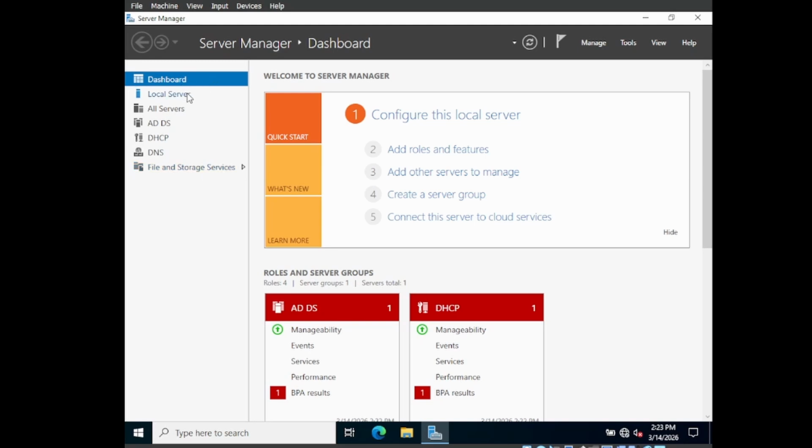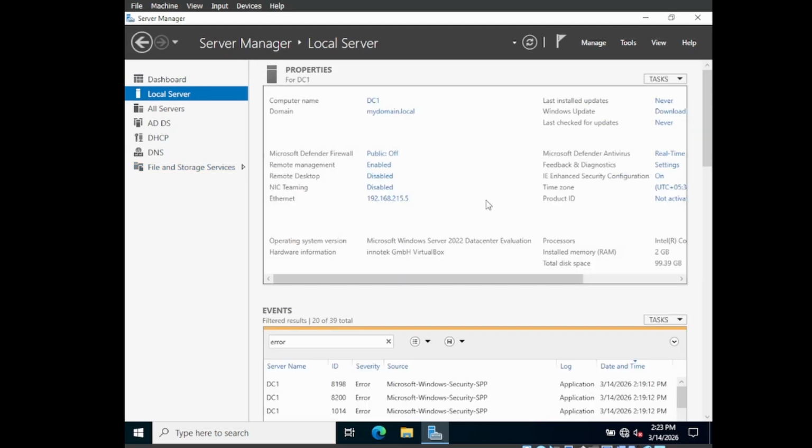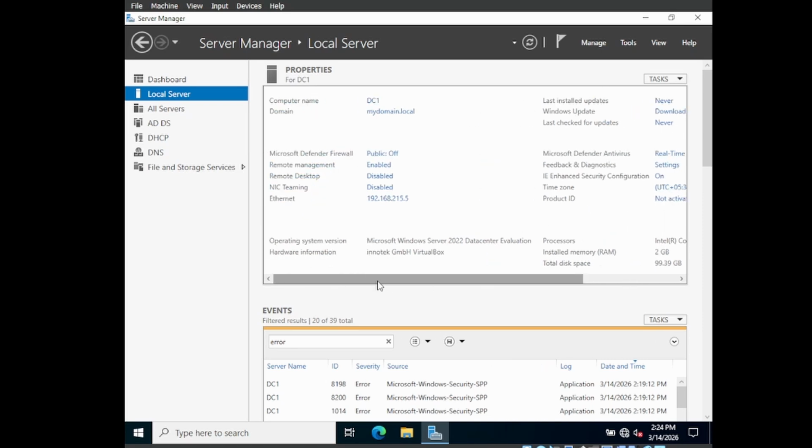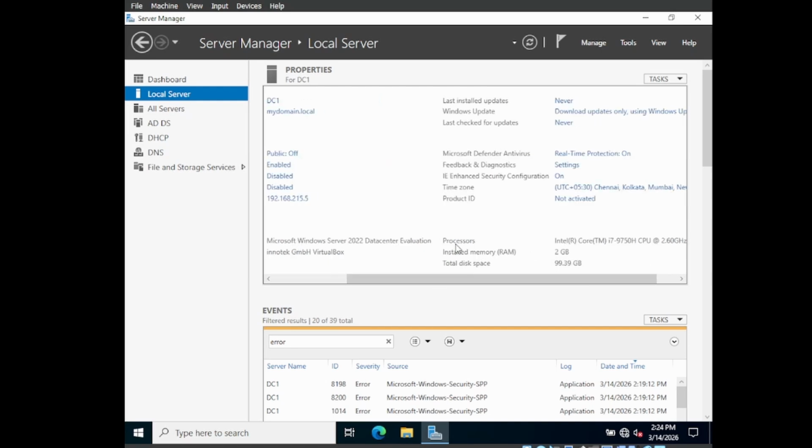So we will now click on the local server option. It will show us all the settings that are part of this local server, that is, the server that we have logged on to. So what is the computer name for this server, and whether it is part of the domain or not. If it is part of the domain, it will show you the domain name. If it is not part of the domain, then it will show you workgroup. Then what is the IP address for the server? What is the status of Windows Firewall? What is the time zone? And then below here, it will also show you the operating system version, how much RAM, processors, and so on.